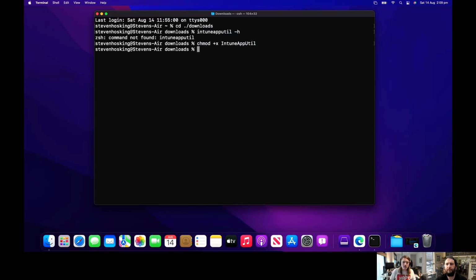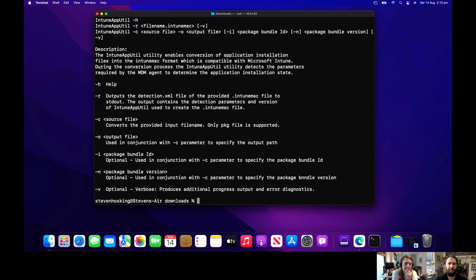Obviously understand the risks associated with this. We're essentially downloading an executable and saying, yeah, you can run on my computer. It's obviously trusted, but just be aware of what you're doing. Understand what you're trusting. Exactly. So we've now done that. So we should now be able to ./ into that application and just open the help. So IntuneAppUtil -H. Happy days. So we've now got the application up and running.